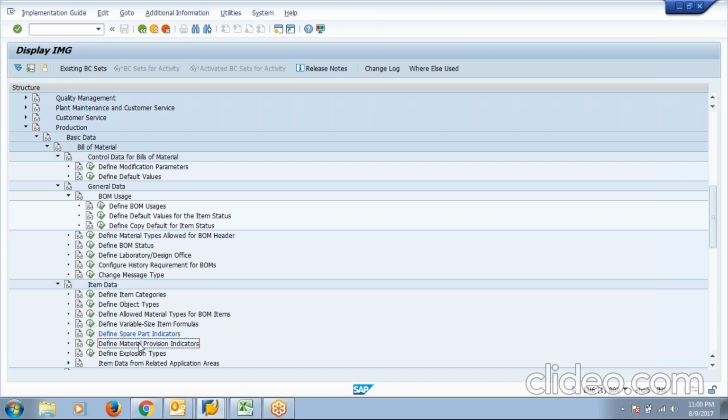Let's say in an industry, we commonly use some cotton waste for cleaning purposes. Now for cotton waste, you cannot fix a cotton waste percentage with respect to production, because it makes no sense. You cannot calculate how much cotton waste is needed to clean a machine if I am producing 1,000 metric tons or 10,000 metric tons. So that type of material comes under the material provision indicator.